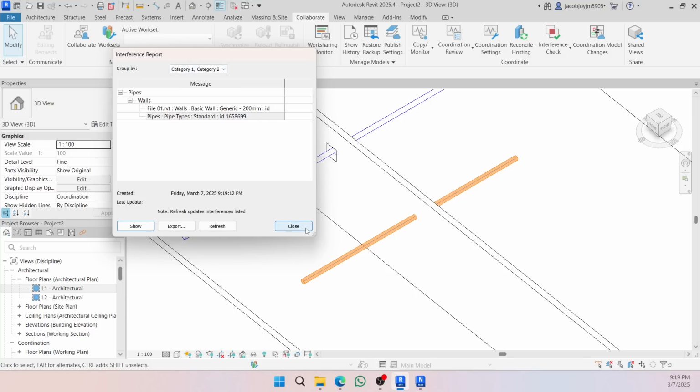But here we cannot give a rule like if the interference is more than 5 mm, then it's a clash, or in case the clearance is less than this much, then it's a clash. That kind of rule we can't give, but we can give those rules in Navisworks. So that's why we use Navisworks. Okay, now I'm going to show you how to do it.